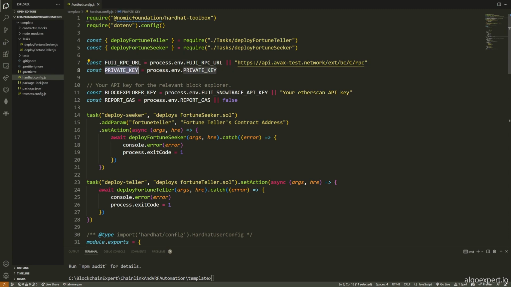Then we have our private key. Now, this is going to be the private key of our Ethereum account. Obviously, you don't want to share this private key with anyone, hence why we're putting it in an environment variable, and I'll show you how we write the correct environment variables such that this script is going to work for us. Anyways, for now, imagine that we're getting the RPC URL of the network we want to connect to, as well as the private key of the account we want to use for our deployer.